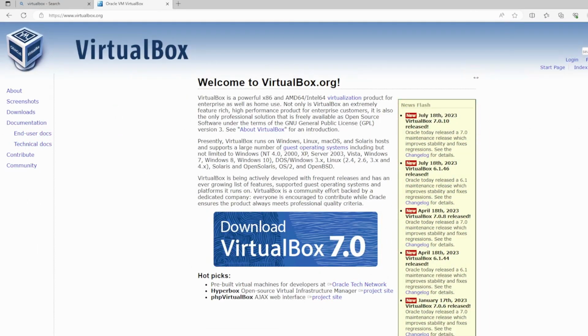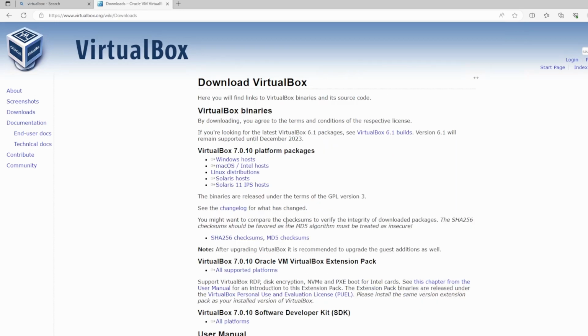All right, so first we'll begin with installing VirtualBox by heading over to their site, virtualbox.org. Now, depending on the operating system you have, that is the one that we're going to be downloading. So we can go ahead and click download VirtualBox 7.0. From here, we know that this machine that I'm using is a Windows host machine, so I'll go ahead and click download on that.